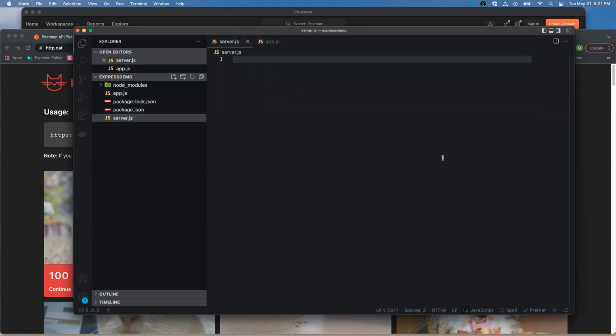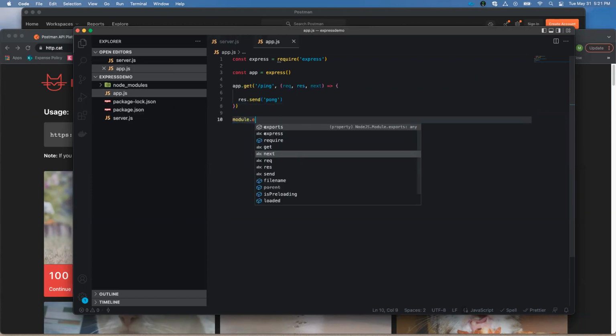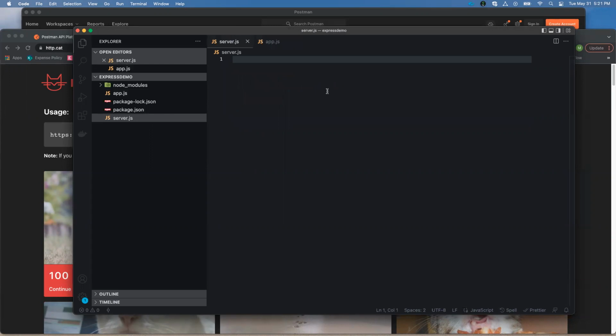And then in server, we're going to import, oh, and I have to do this, module.exports equals app. So we need to export the app that we just created and set up endpoints for. And in server, we're going to import it. So const app equals require app.